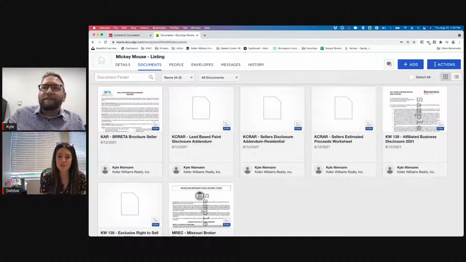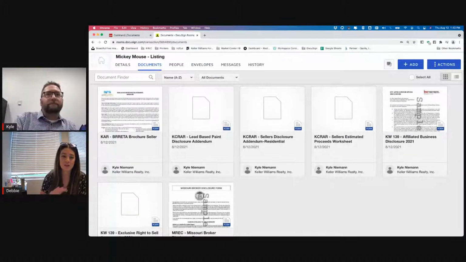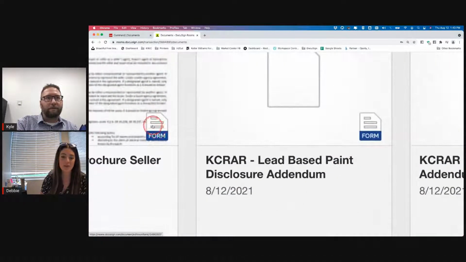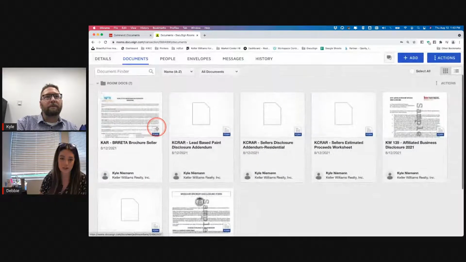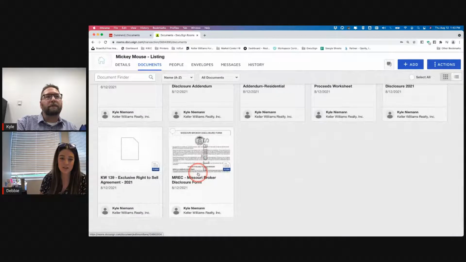So the forms right here is where you can go in. It is interactive. You can get in and fill out your documents as needed. You'll see in the corner where Kyle is circling here, it says form. If it's blue and says form, that means you can go in and fill out that contract. So let's pick up the exclusive right to sell.